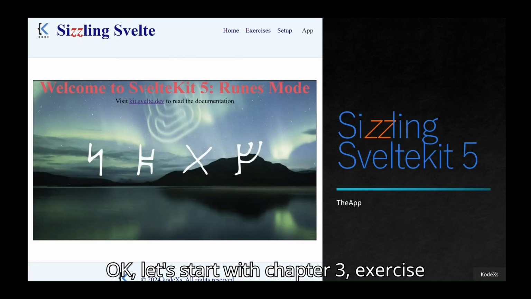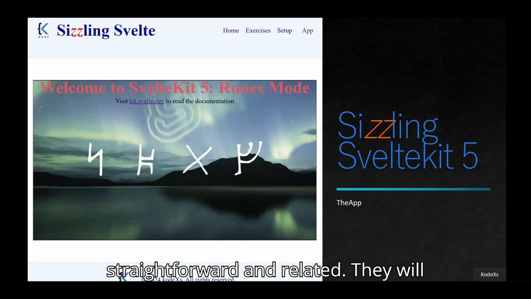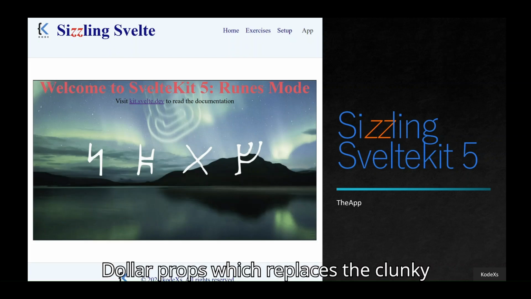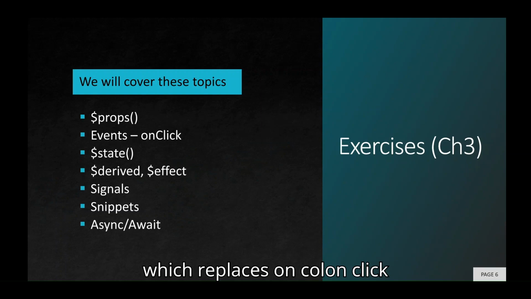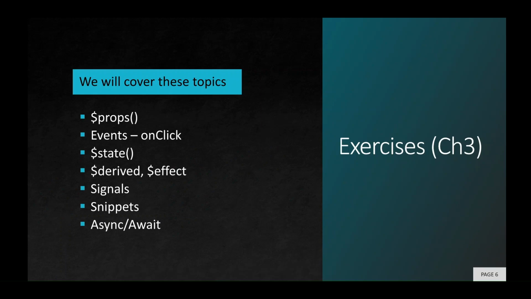Okay, let's start with Chapter 3, Exercises 1 to 3. These 3 exercises are straightforward and related. They will show 3 features of Svelte 5: 1. $props, which replaces the clunky export let. 2. onclick, which replaces on:click. 3. $state. In Svelte 5 runes mode you now use let with $state.